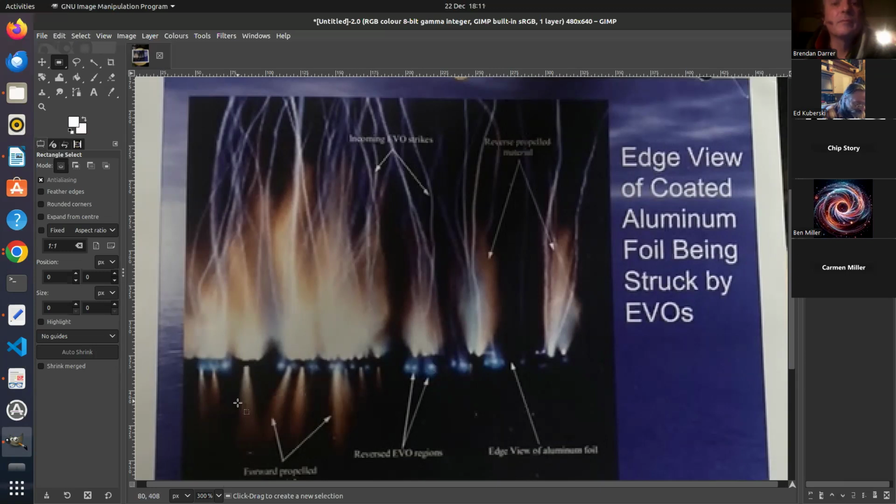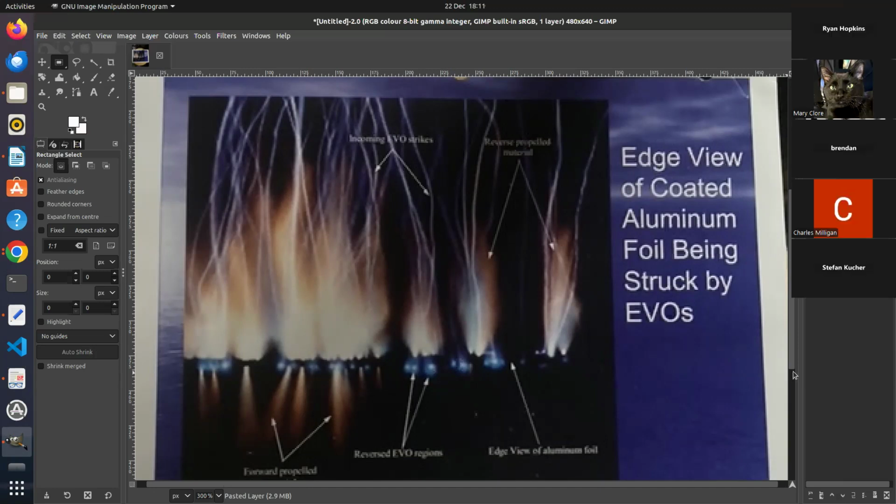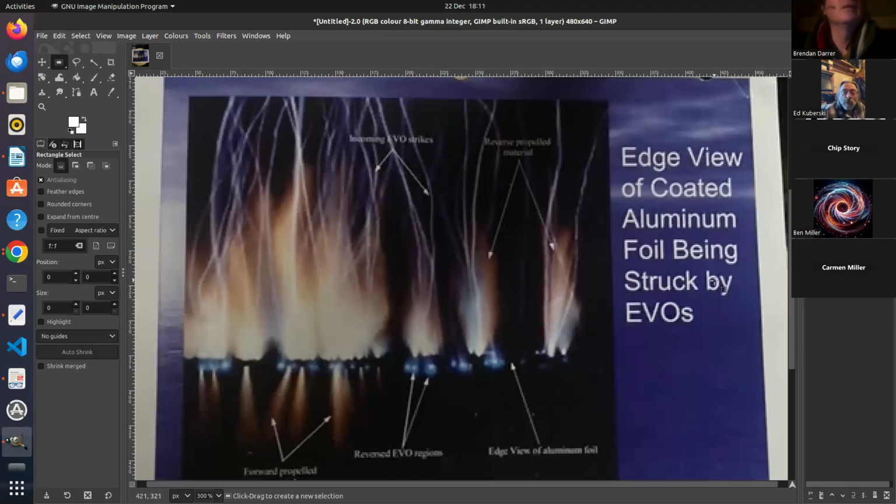And then the reverse EVO regions are slightly different. I don't know if Ryan, do you want to jump in here and maybe talk about what the difference between the forward and reverse EVO regions are? Is Ryan there? He may have gone to the toilet. Okay, well, let's move on to the next one then.